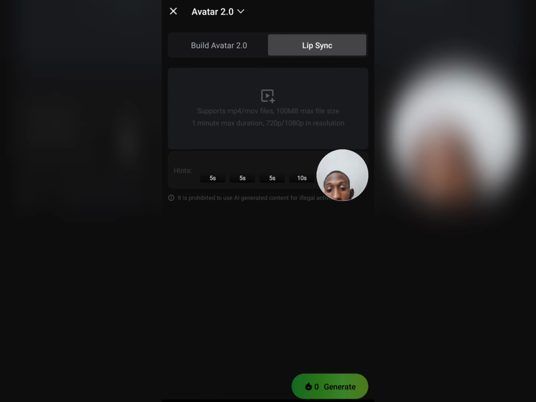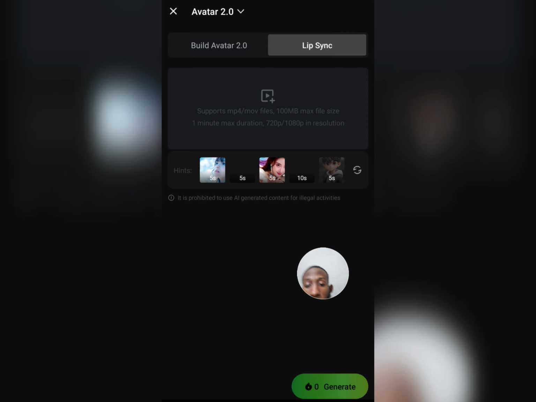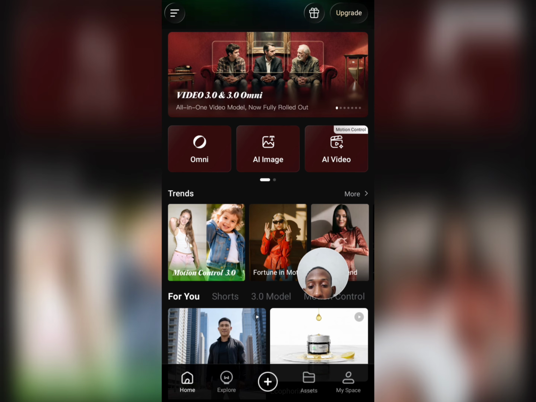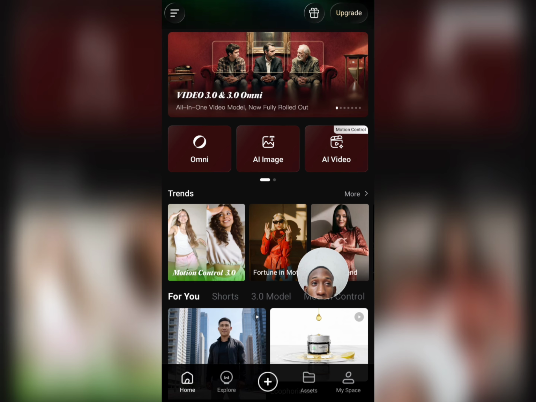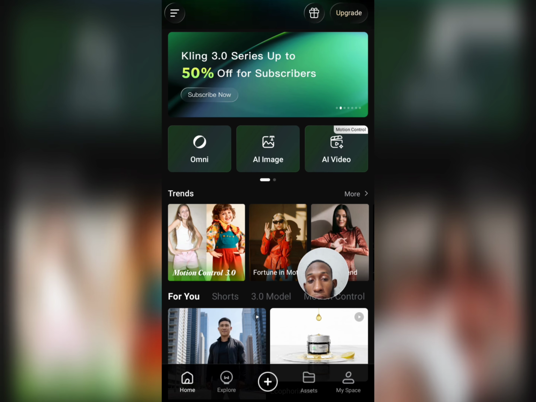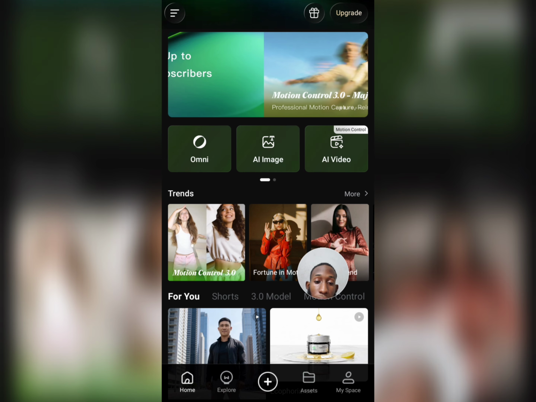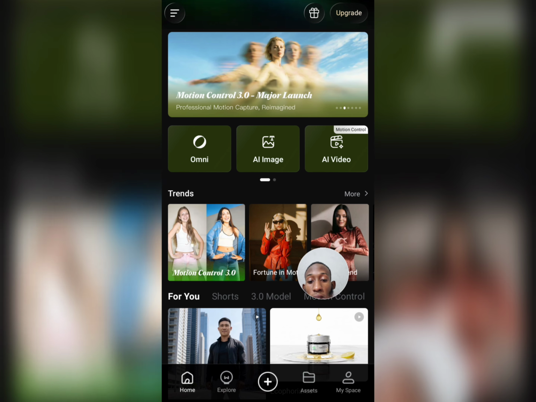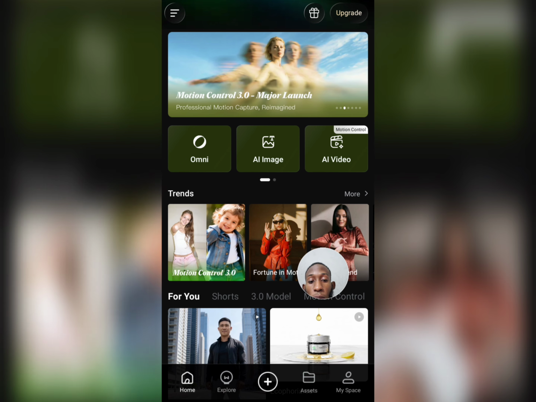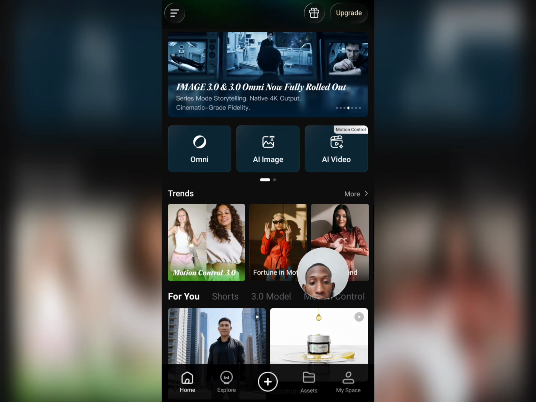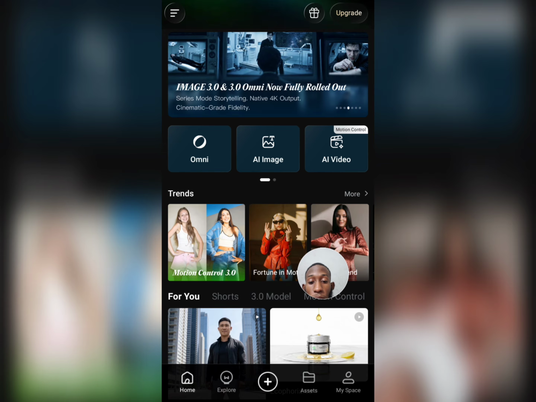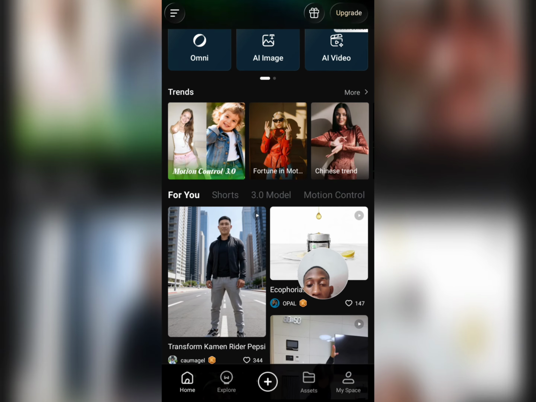You have the lip sync feature here, where you can upload the video, and here you can select some other options. So nothing much for that. For the video that you want to use with your character, once you have created your character avatar, it will be in the application. All you have to do is upload the video that you want to use with your character, and it will do the rest. So you have quite a lot of features.